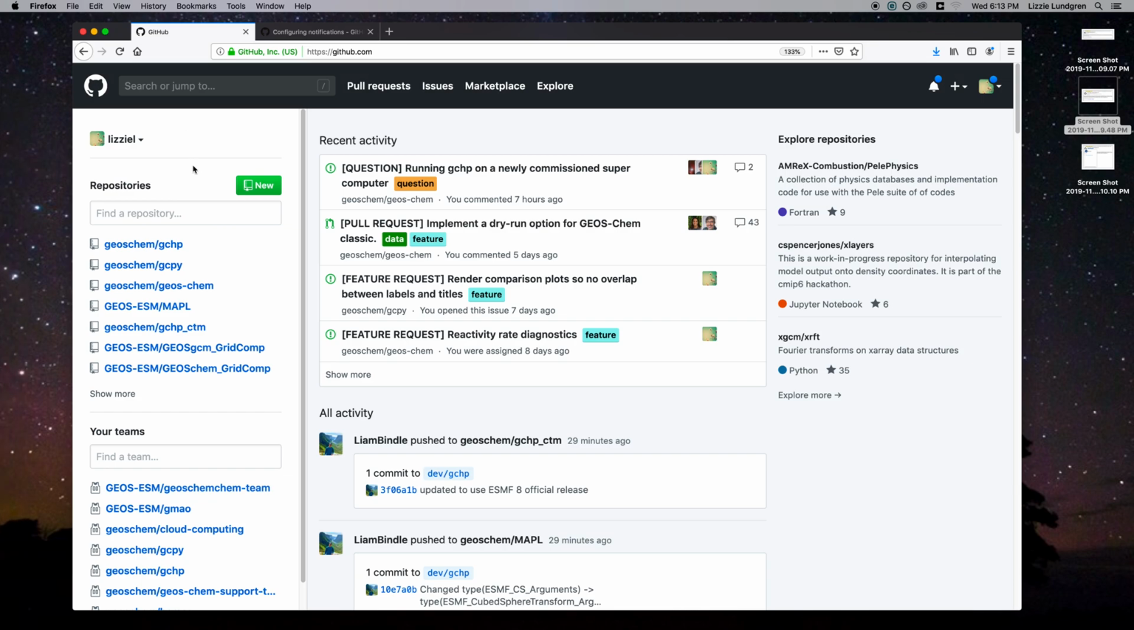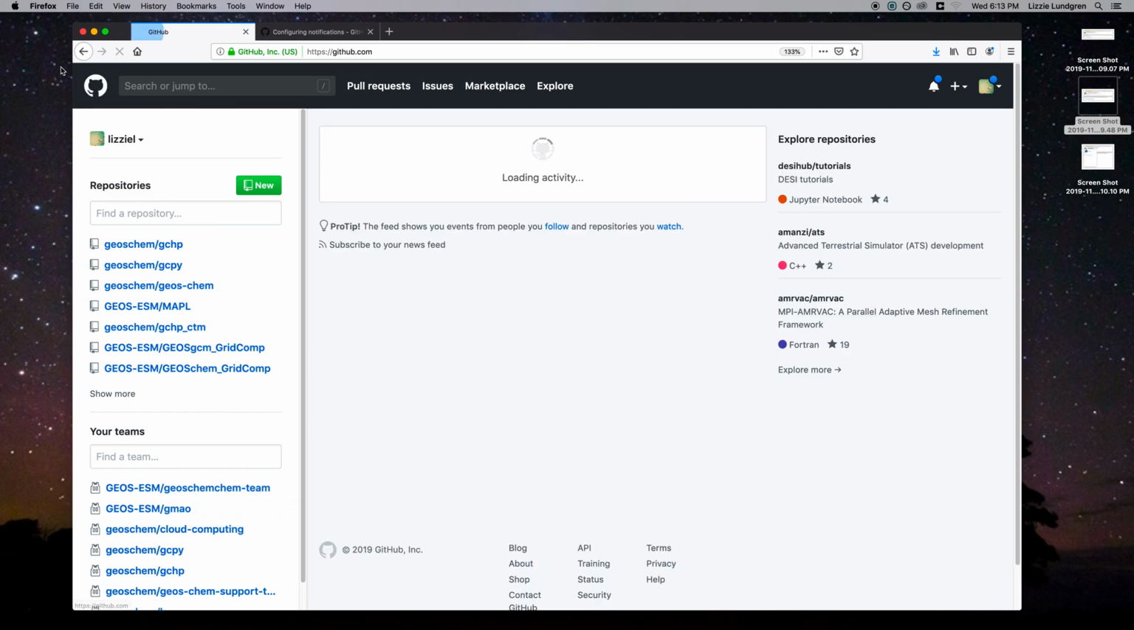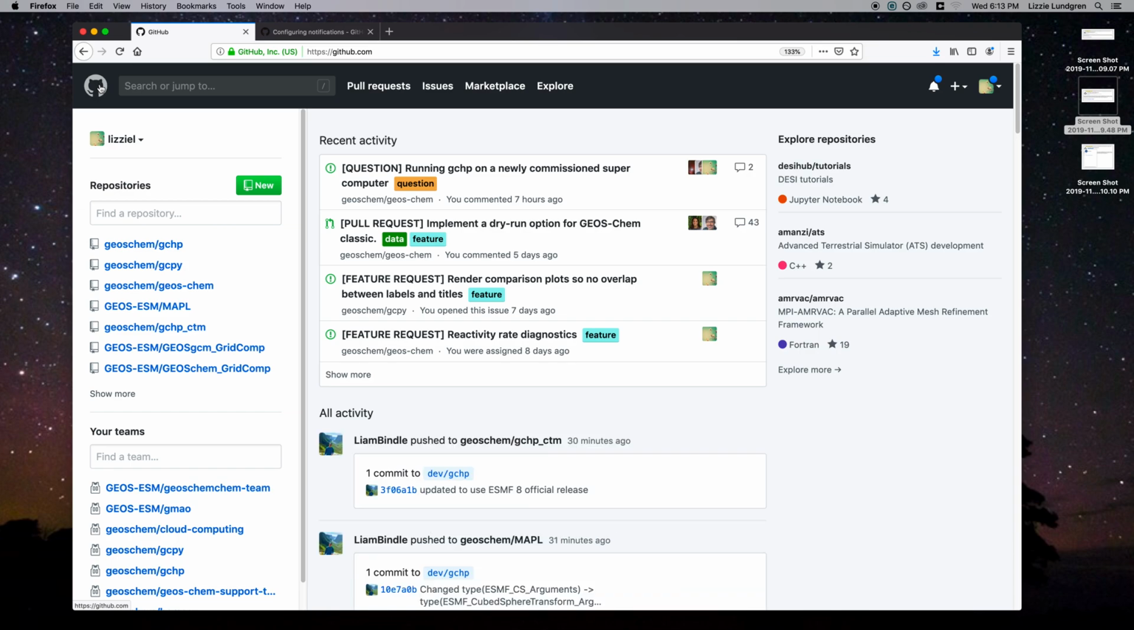So here we are on my GitHub page. This is the dashboard. If you don't have a GitHub account, you should definitely create one. They're free. Once you do that, you can sign up for notifications as well as do a whole bunch of other stuff, like making a GEOS-Chem fork and pushing your updates there. So to get to the dashboard, if you do have a GitHub account, you can click this thing in the upper left corner. It'll take you here. It'll show repositories that you have.